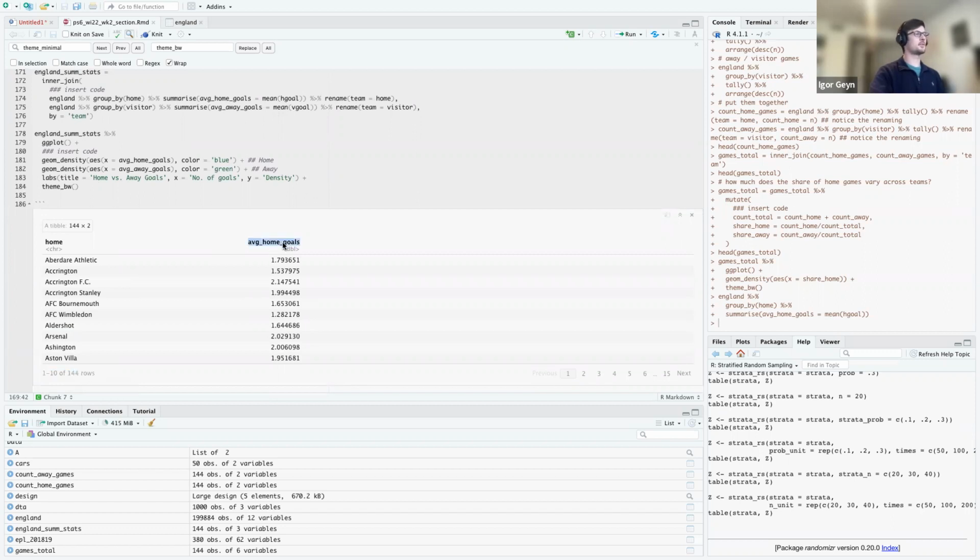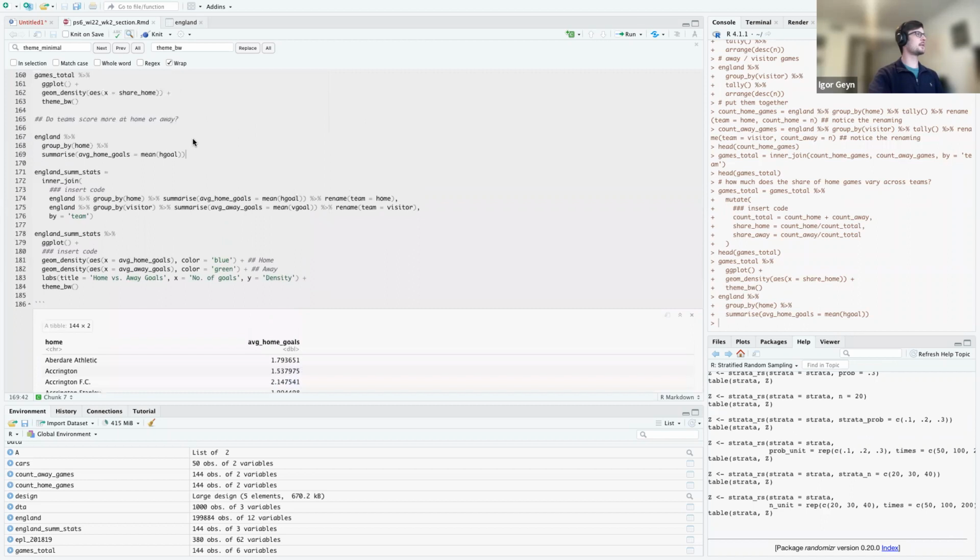And what you have in this average home goals column is the average number of goals that they score at home per game. So Aberdare Athletics scores an average of 1.79 goals per game. Accrington scores an average of 1.54 goals per game. Accrington FC is a little better. They score just over 2. AFC Wimbledon is pretty bad, right? They only score 1.28 goals. So again, just another way to look at this data that might be a little bit more interesting.